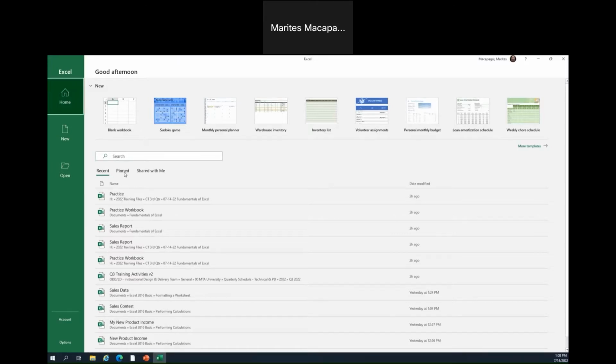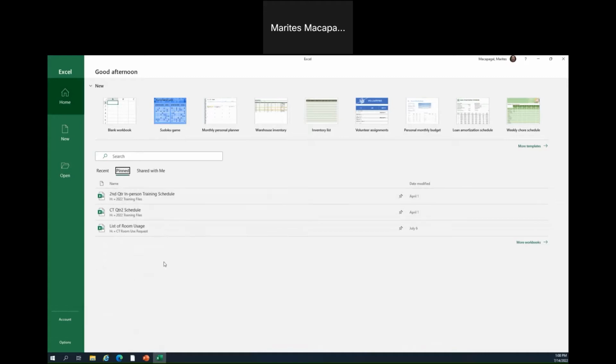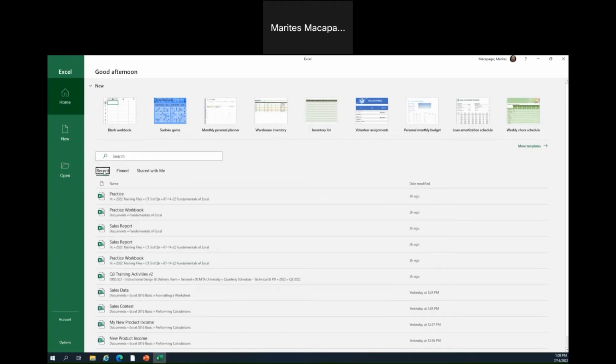There are certain files that I have pinned. What are the pinned files? These are the files that I am frequently using myself. And that's my second quarter personal training, my schedule, and the room usage worksheet that I need to check every now and then. So let me go back to my Recent.